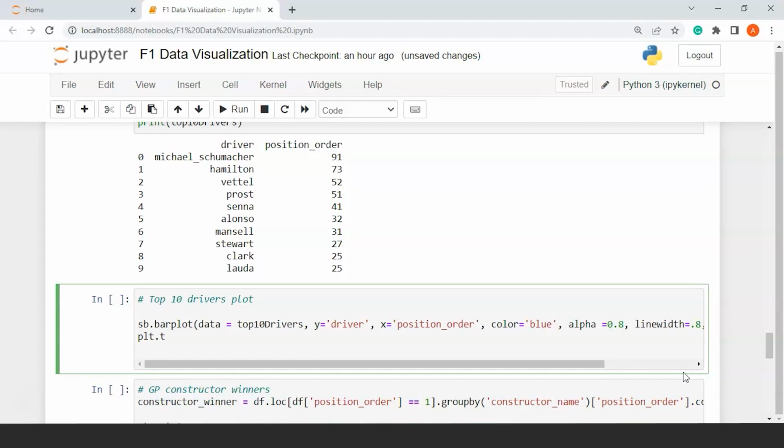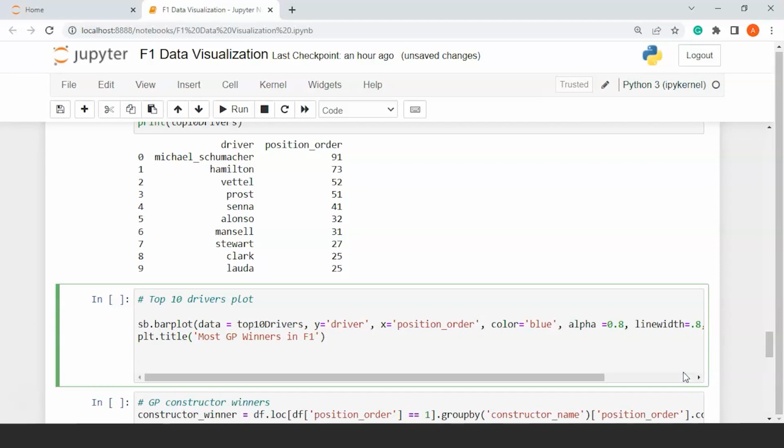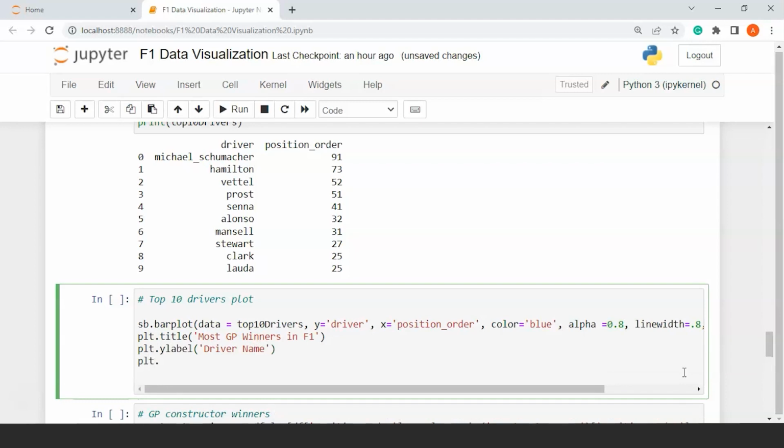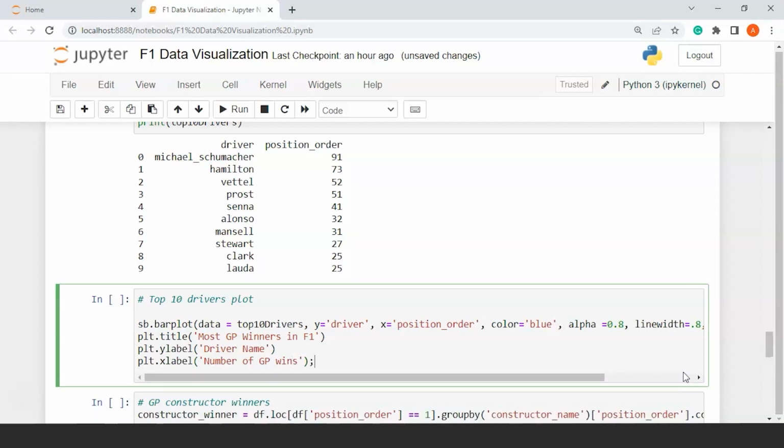Follow the same drill. I'm going to give a title to my plot. So I'll say plt dot title, most GP winners in F1. I'll give a y label that says driver name, and then I'll have x label which will have number of Grand Prix wins. Cool. Let me see if everything is fine, and then we'll run this.